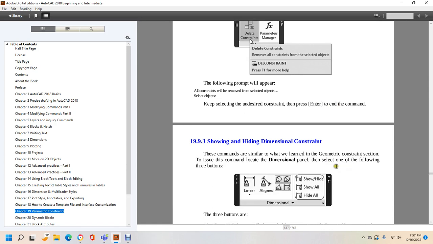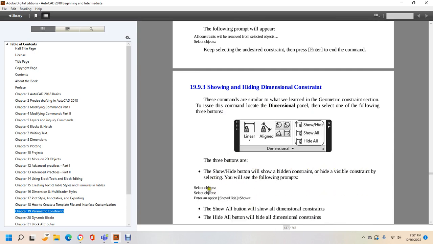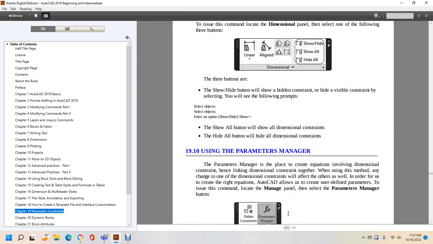Alright, showing and hiding dimensional constraint. These commands are similar to what we've learned in geometric constraint selection. To issue the command, go to the dimensional panel and select one of the following three buttons. These three buttons are show, hide, and show all hidden constraints. With the hide visible constraint selected, you will see the following prompts. Select object, enter option, show and hide, or show. Show all will show all of the dimensional constraints. Hide will hide all the dimensional constraints. Next, the parameter manager.